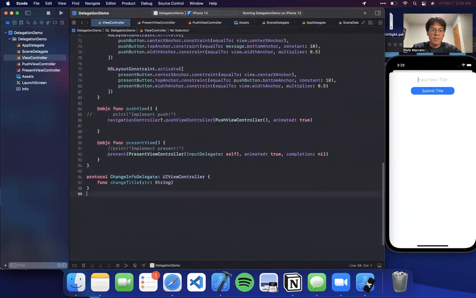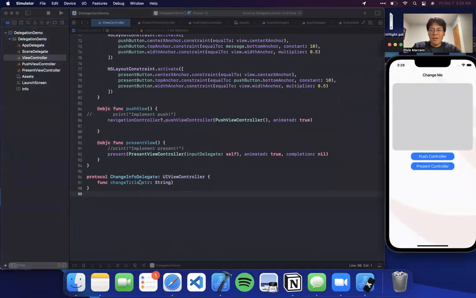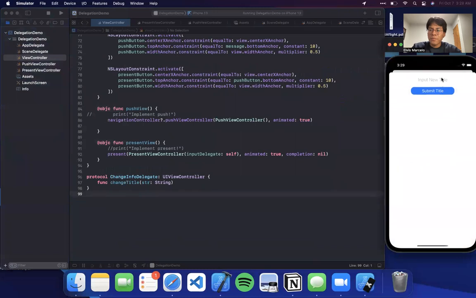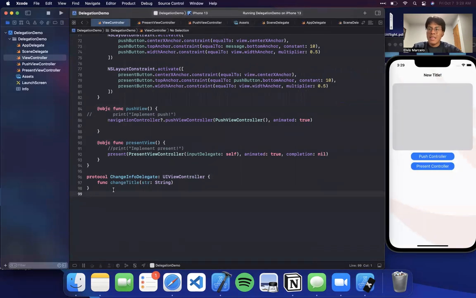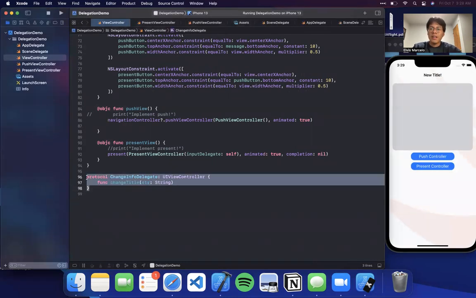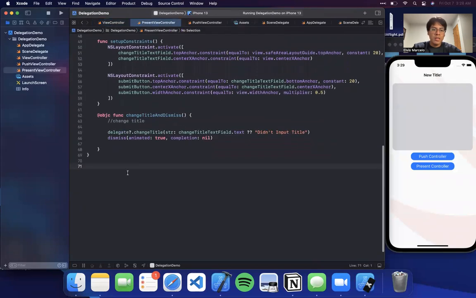If I put it here at the bottom as well, this function will run exactly the same. There will be no errors. So new title. That's some neat thing that you should know. So that's why conventionally we put this protocol in our delegator, so that the delegator knows exactly what functions it's trying to have the other view execute.